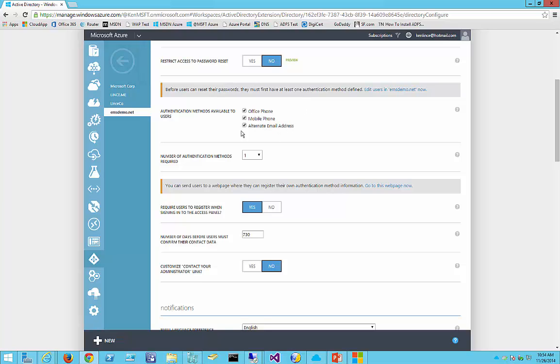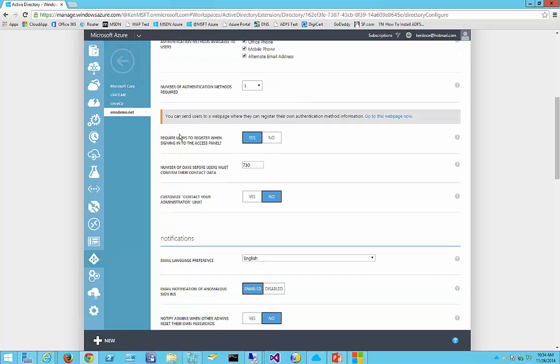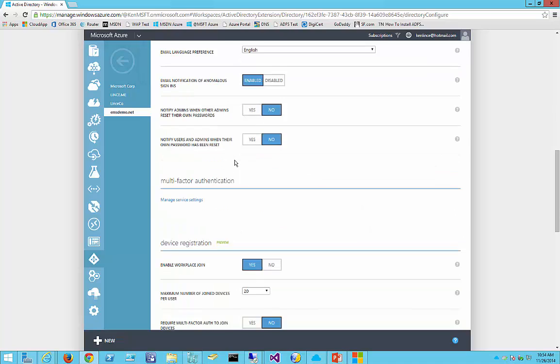When you do self-service password reset, you can have multiple authentication methods, and you can decide which one or multiple of those that you want to use. This is a nice feature when a user accesses that access panel or that My Apps portal for the first time. You can walk them through a registration process where they would put in an alternate email, for example, put in phone numbers, all that kind of stuff. All kinds of different things in here.